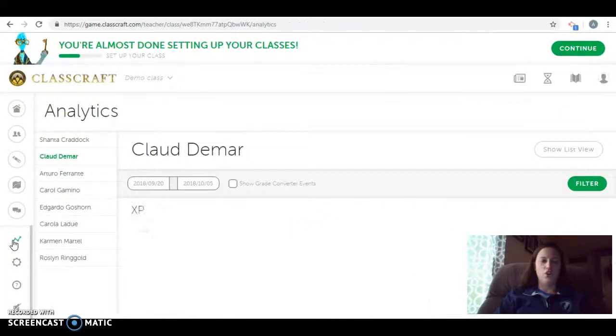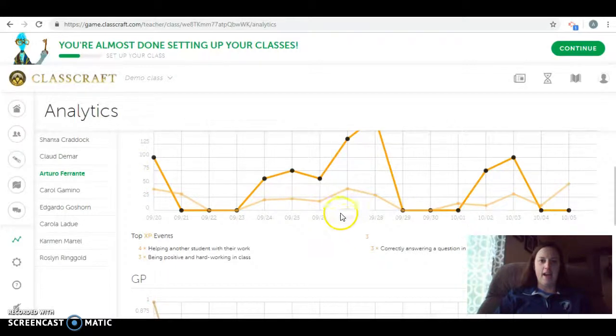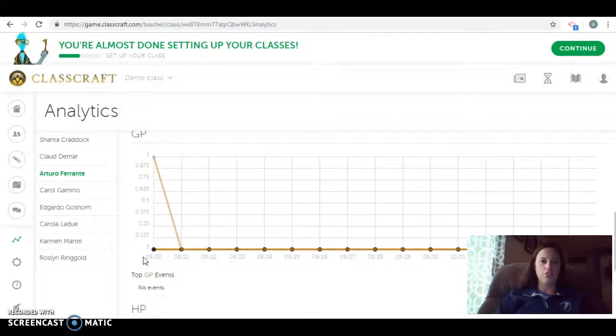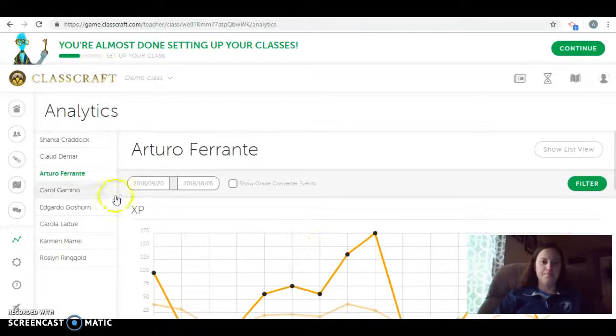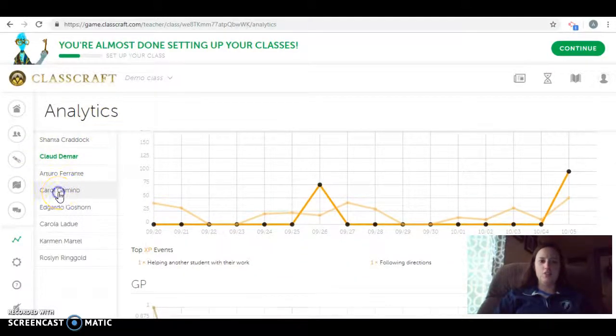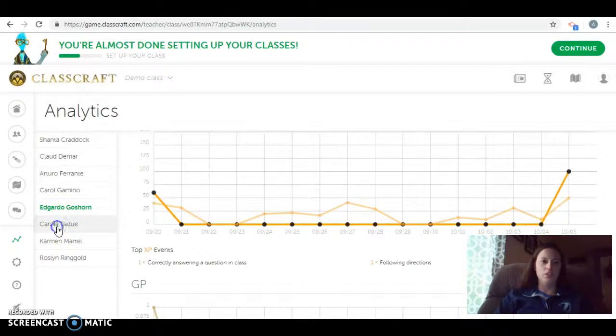You can see their overall progress as they're going. You can see what they get HP points for and when it happens. And you can go student by student, like this student here is not going too far. They're all different. That's the one beauty of this, is it all shows the progress for each individual student.